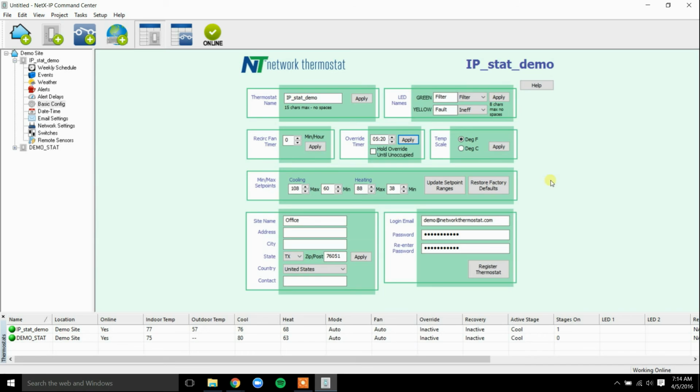Below, I have my minimum and maximum set points. These are the parameters that the heat and cool modes will be able to operate within. After I've made any changes here, I will click the Update Set Point Range button. To restore the defaults, click the Restore to Factory Default button.